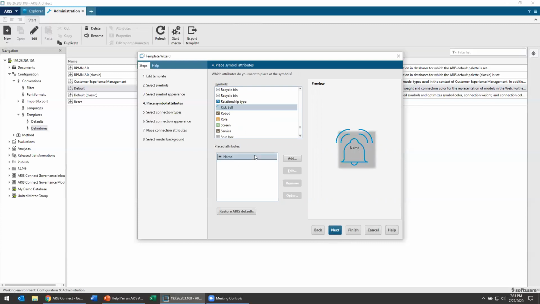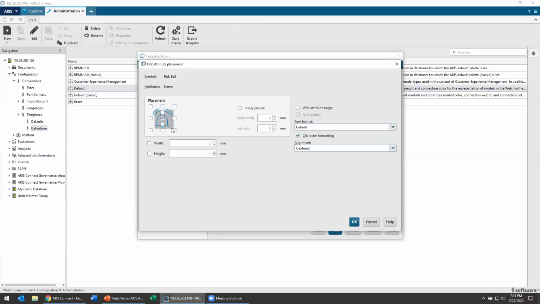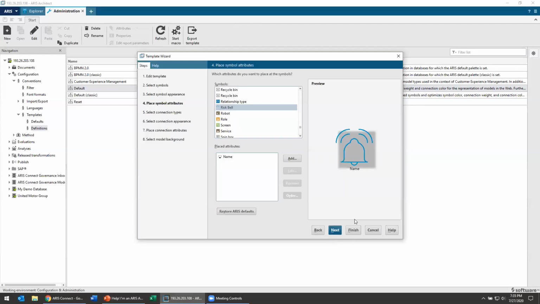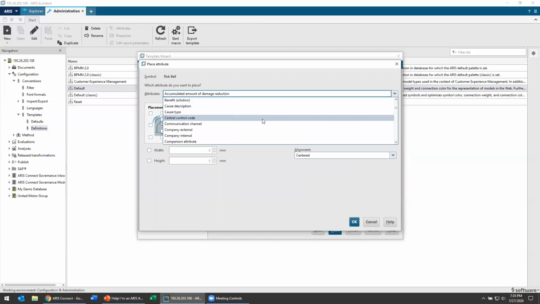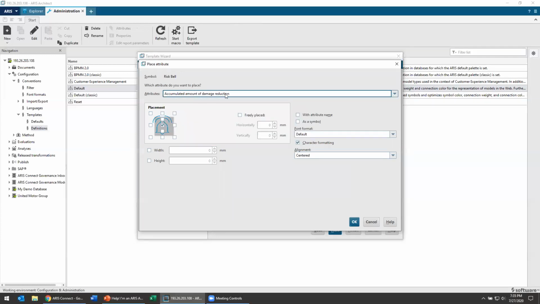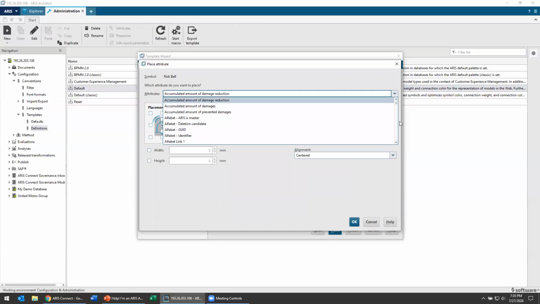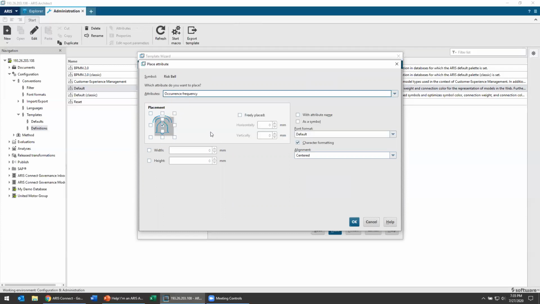I actually want my name to not appear in the middle, but appear below it. So I can move that default attribute, and I can also add other attributes. For instance, if I wanted to show my accumulated amount of damage reduction, or my probability, or occurrence frequency, there we are. And I want to add that in the center, because that's something I actually care about.